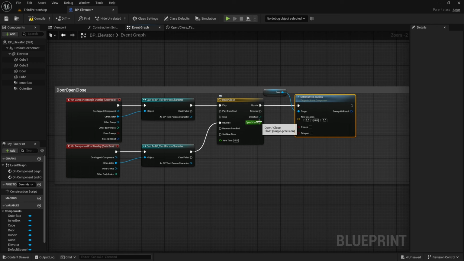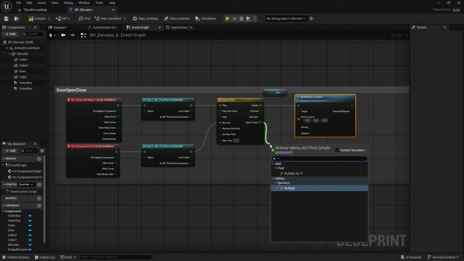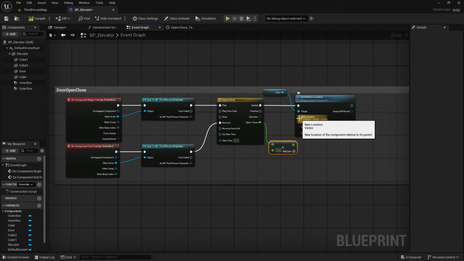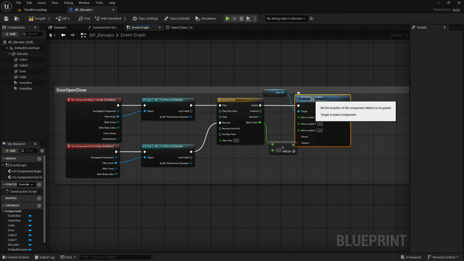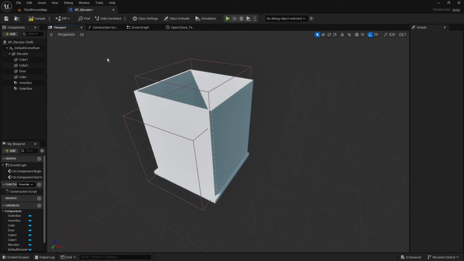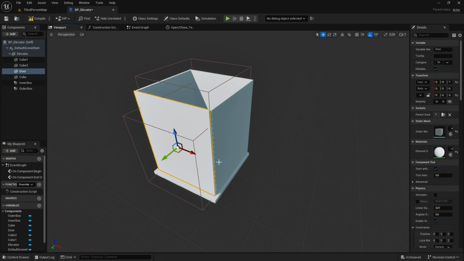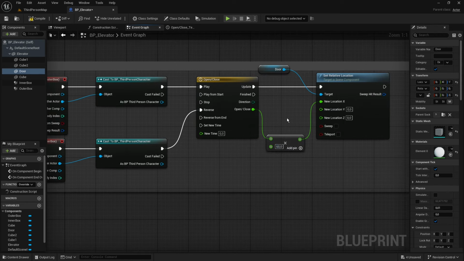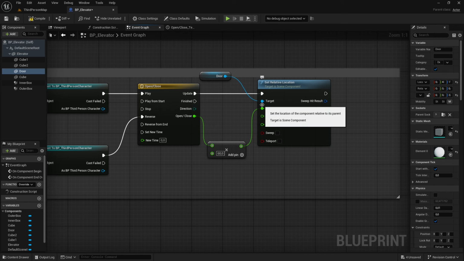Drag a connection from this pin and search for a multiply node. On the set relative location node, right-click on the new location pin and click Split Struct. Since the door will move along the x-axis, as we can see in the viewport, connect the multiply to the new location x pin. In multiply, set a value of 60. This way, when the timeline reaches the value of 1, it will be multiplied by 60, moving the door along the x-axis by 60 centimeters.